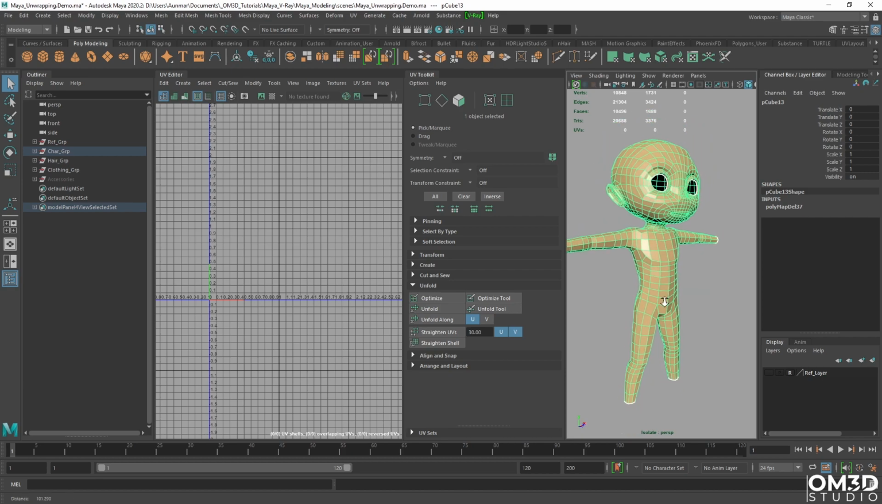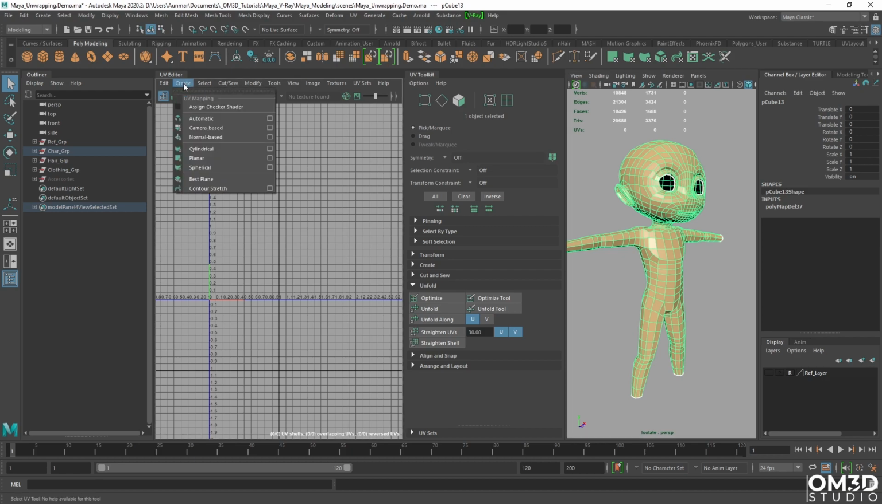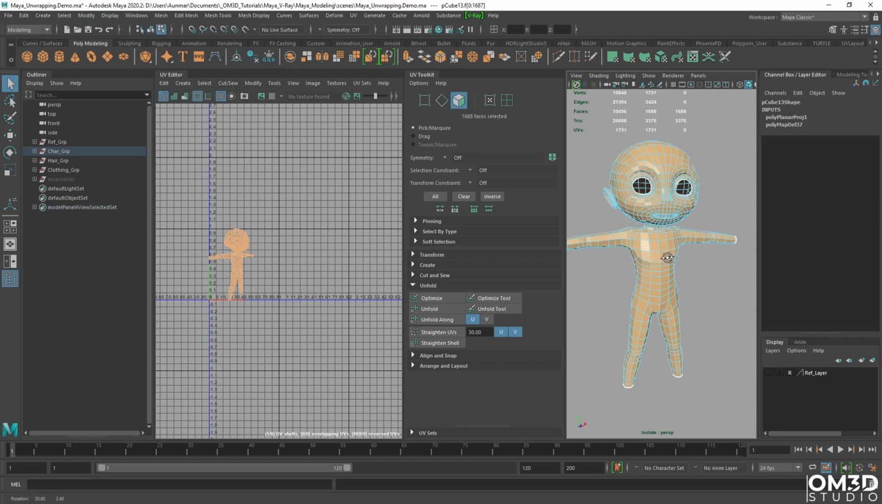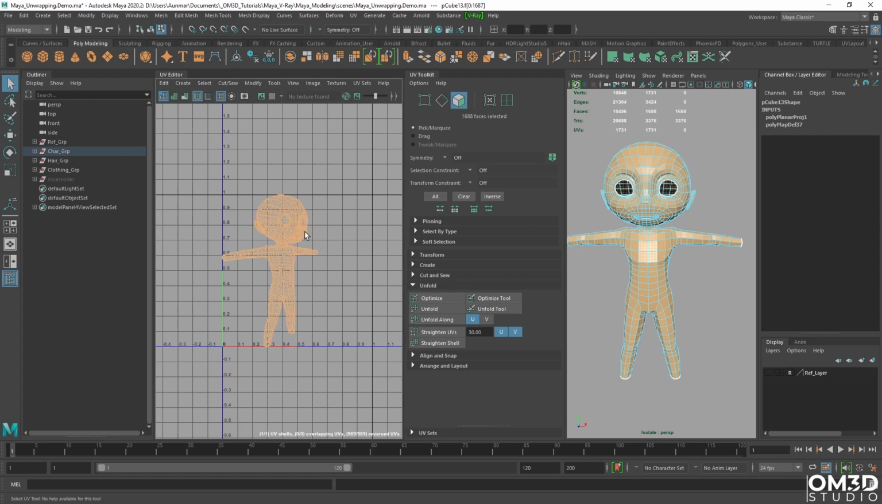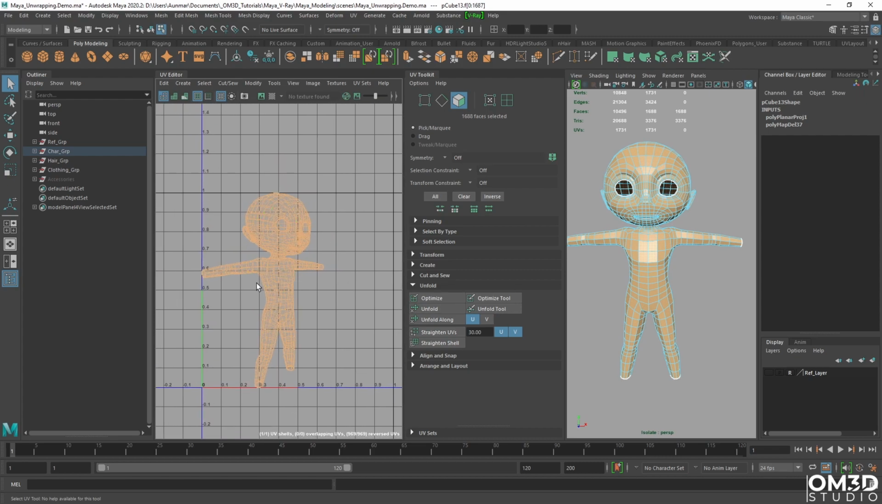So the first thing that we need to do now is give it a clean set of UVs. We can simply go to create and do a planar, or even camera based. Either one is going to give you a clean set of UVs. We can see what camera based does, and it creates the UVs from this camera based projection.